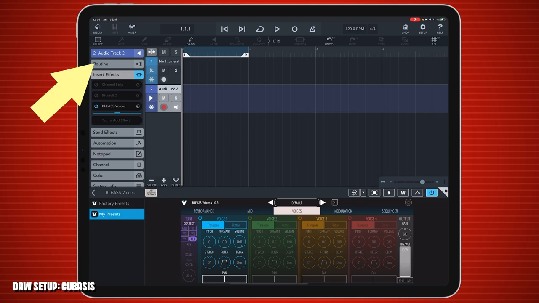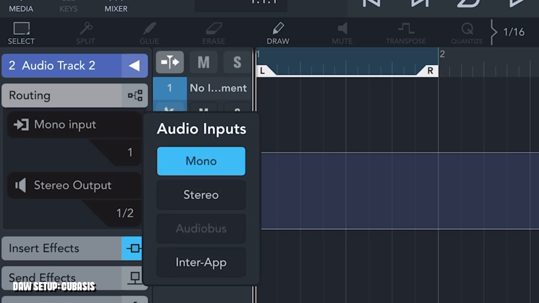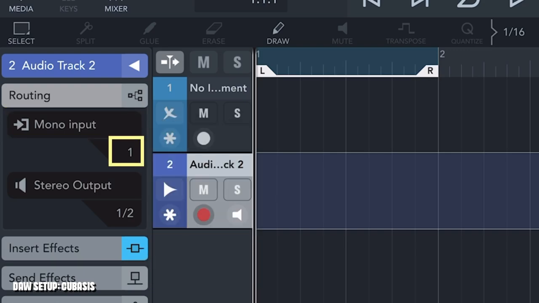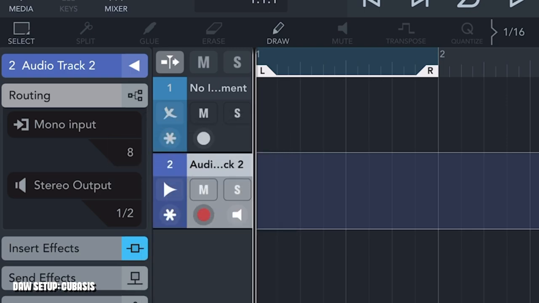Next, what I need to do is to make sure that my microphone is coming in through this channel. And so we go to routing and here it's already selected as a mono input, but we can easily switch that from stereo to mono if we need to. And then I need to go in here and select the channel. Now I always have my microphone on 8, so I'm gonna select that and you select whatever you need to select.